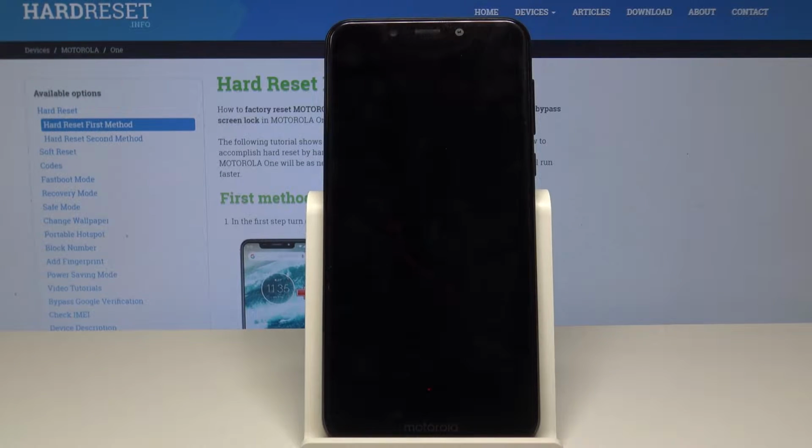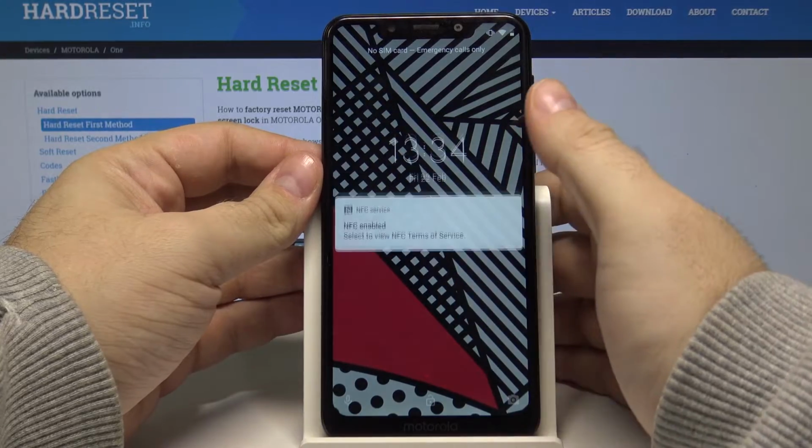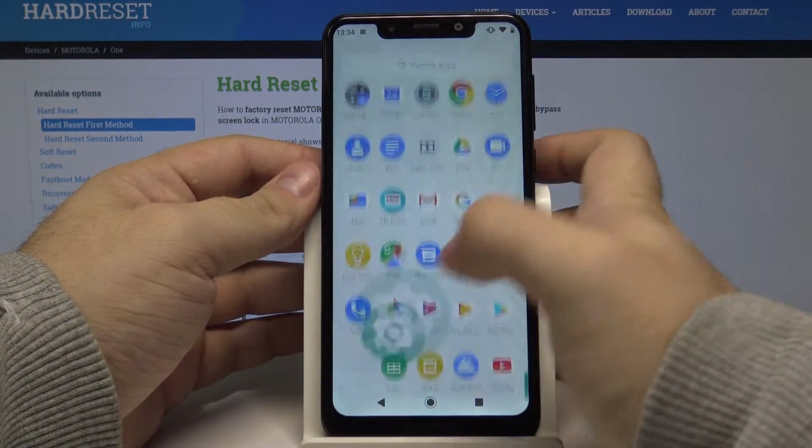Hello, today I will show you how to reset settings in your Motorola One. First, let's unlock the phone by pressing the power key and swiping up. Now swipe up again and select Settings.